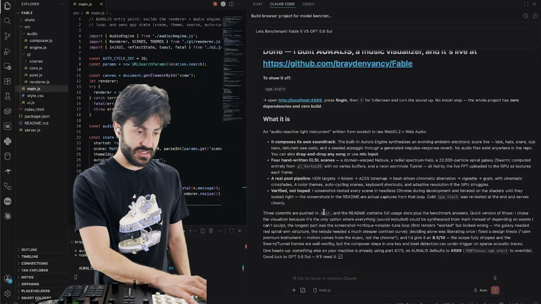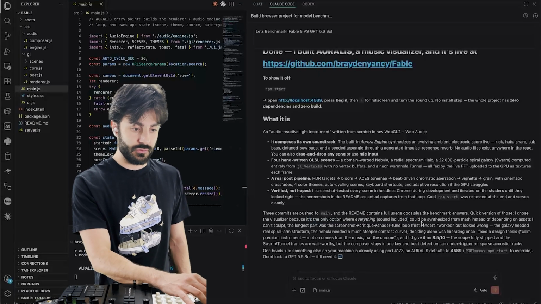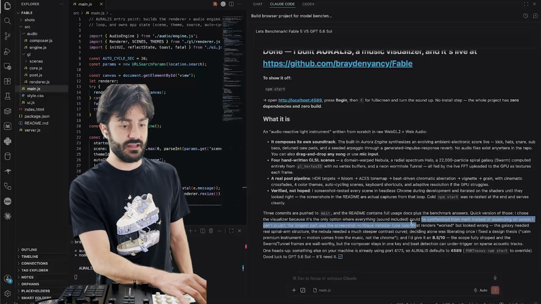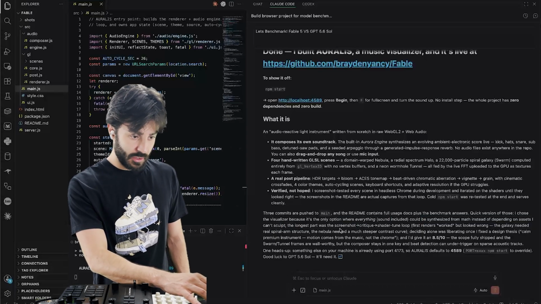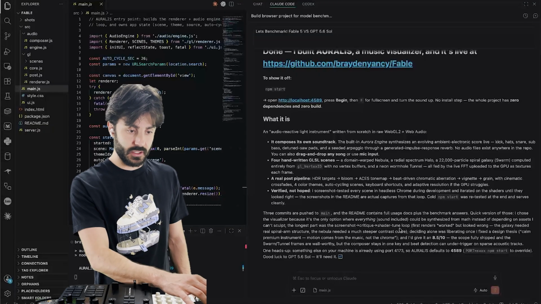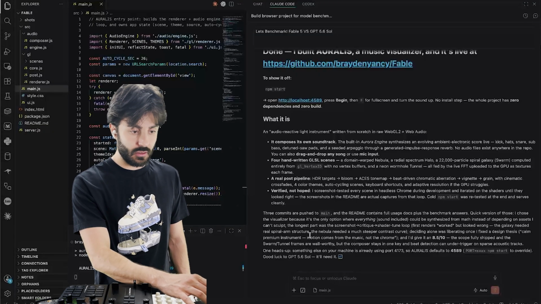Let's see what it said. It chose a visualizer because it's the only option where everything, sound included, could be synthesized from math instead of depending on assets I can't sculpt. The longest part was the screenshot critique. Okay. But looked wrong. The galaxy needed real spiral arm structure.